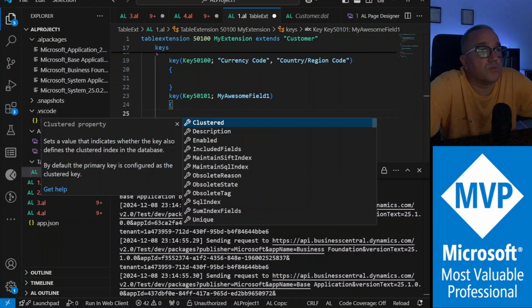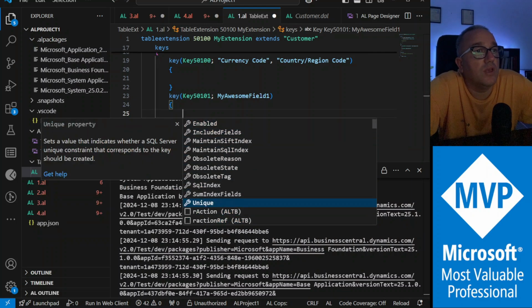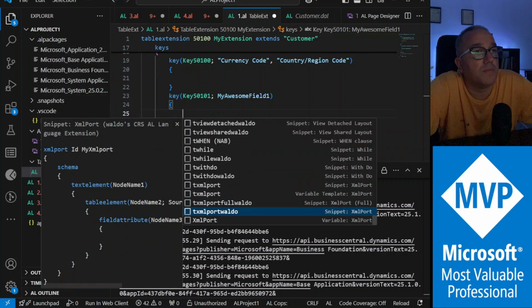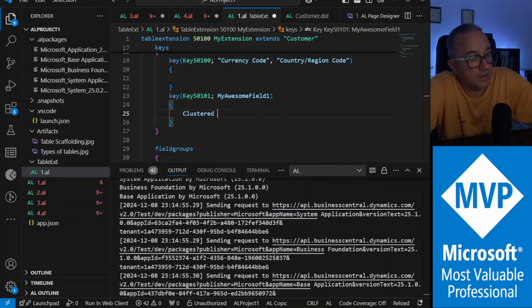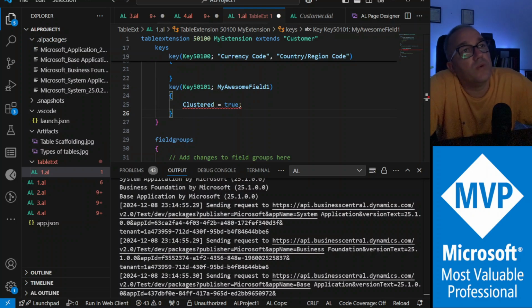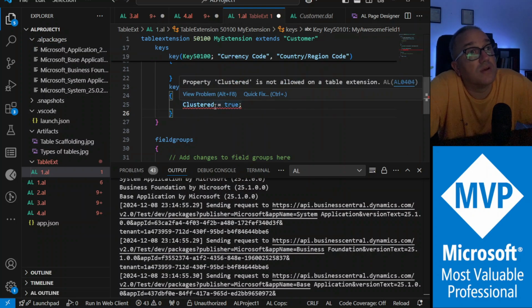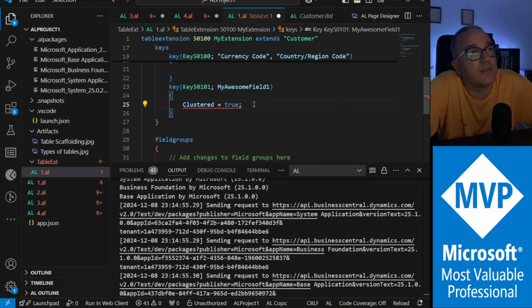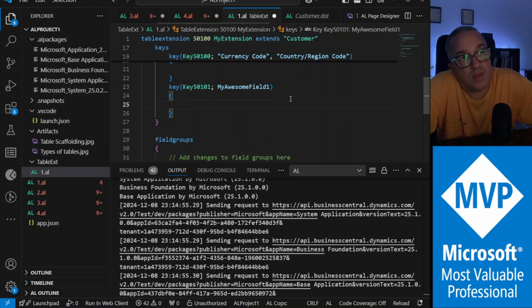Let's see the properties. What type of properties can we define here? Can we use clustered? No, we cannot define another primary key in a table extension because we already have a primary key, and any table in a previous layer has a primary key, so we cannot define a primary key in a table extension.